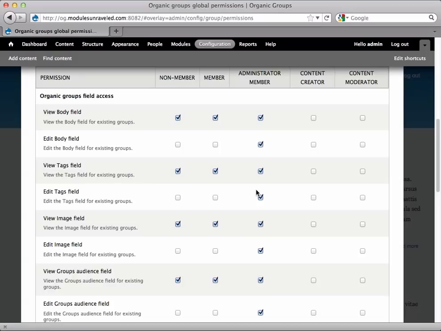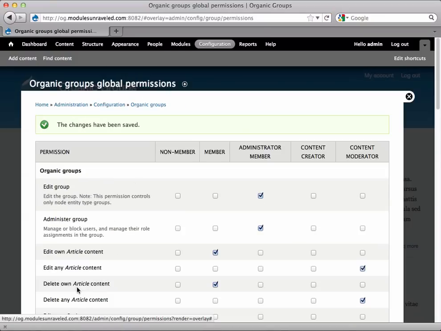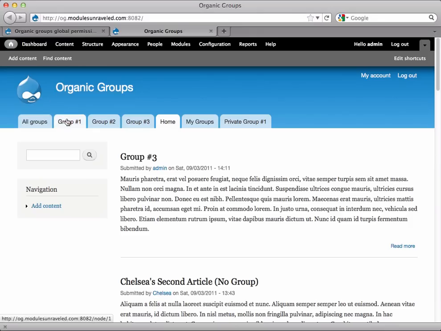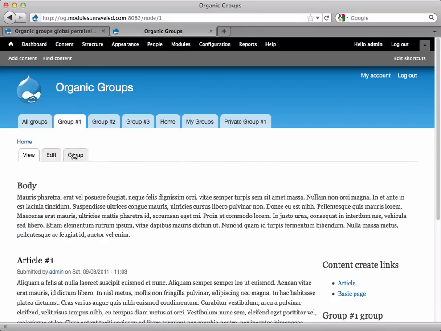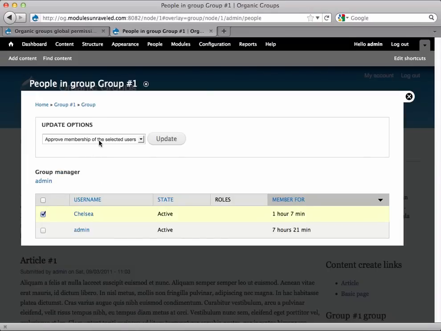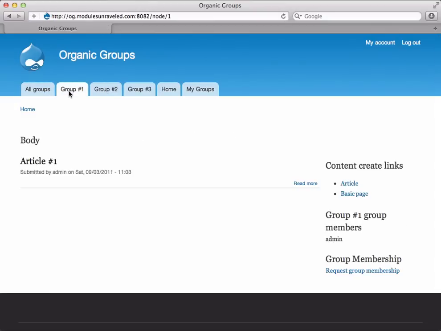Just to show you how this works, I'm going to hide the body field from non-members. And I'll just save it. And I'm going to remove Chelsea from group number one. And now when she goes to group number one, she does not see the body field.